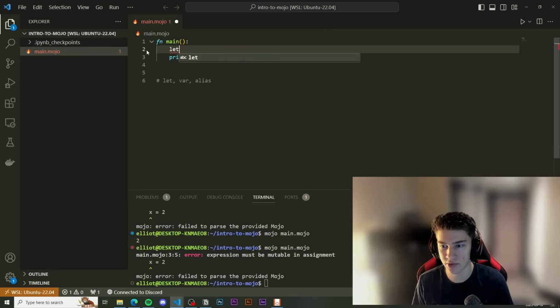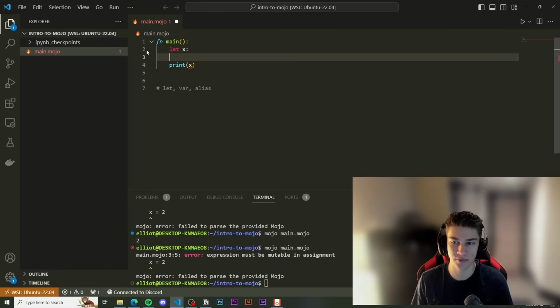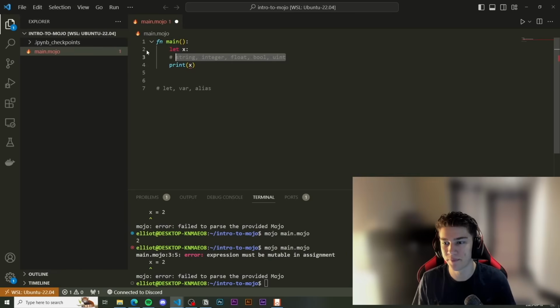So I'm just going to specifically use the let declaration here. We're going to go let x, and then you put a colon after, and there are a bunch of different data types that currently exist. You can use a string, an integer, a floating point number or a float, a bool, or an unsigned integer, and we'll go over what that means. That's pretty much it. These are the 5 common data types that we're going to be using. There's one more that we're going to introduce later, but these are the basic data types that you're going to be using. So what is a string?